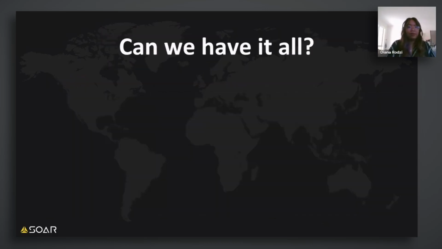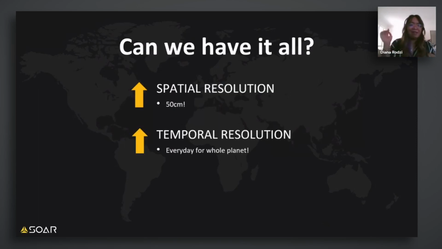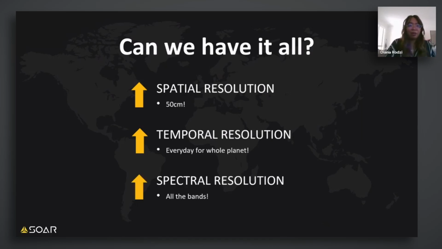Now, can we have it all? Let's say you want high spatial resolution, everything you want, 50 centimeters, right? And then you want high temporal resolution. You want 50 centimeters every day for the whole planet, every time. But you also want it in all the bands. So you want to be able to see it in radio waves, you want to see it in near infrared, you want to see it in everything, right? Is that actually possible?